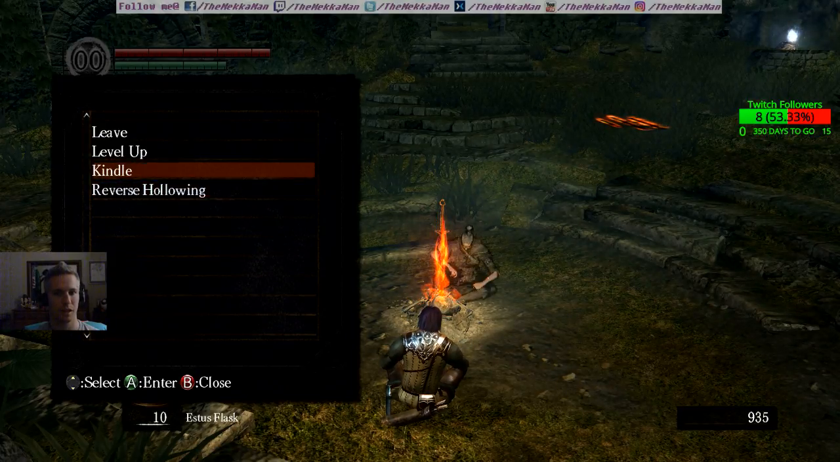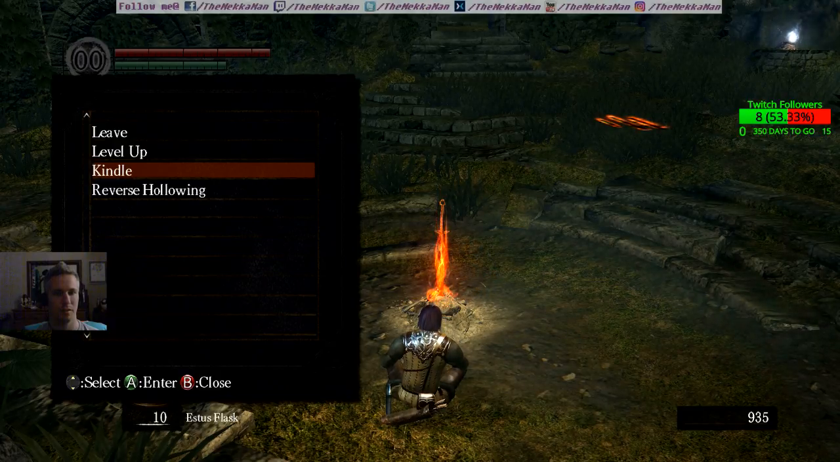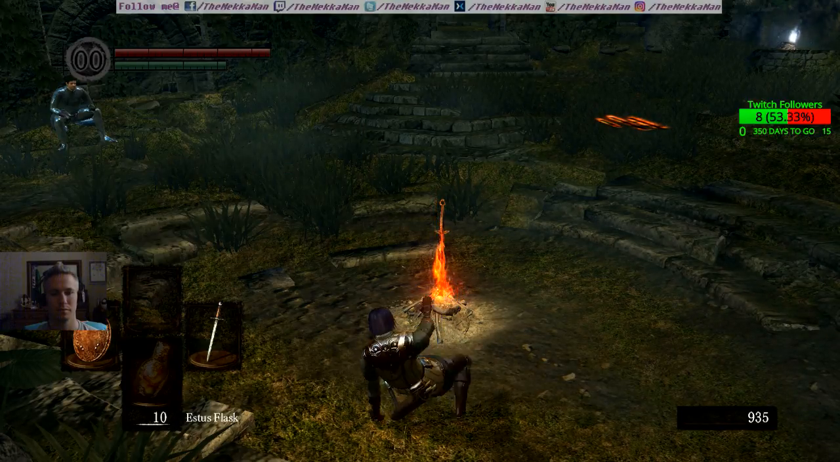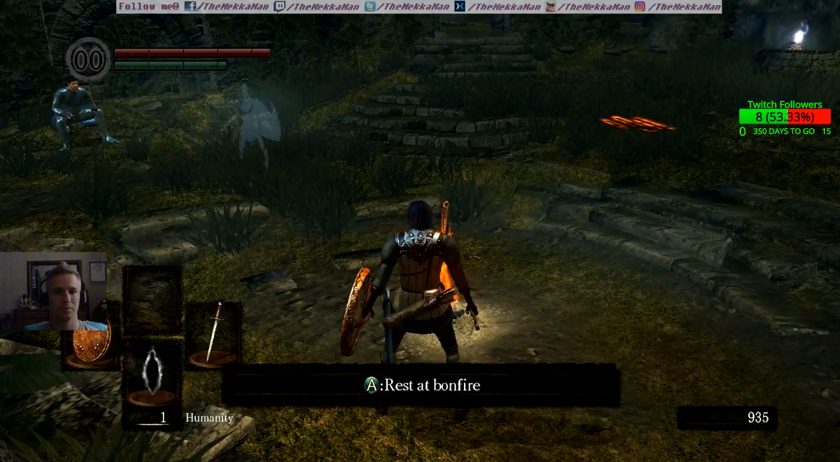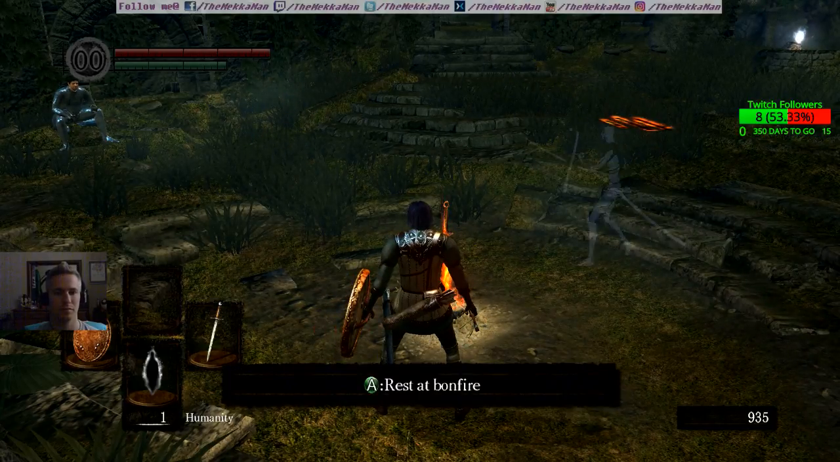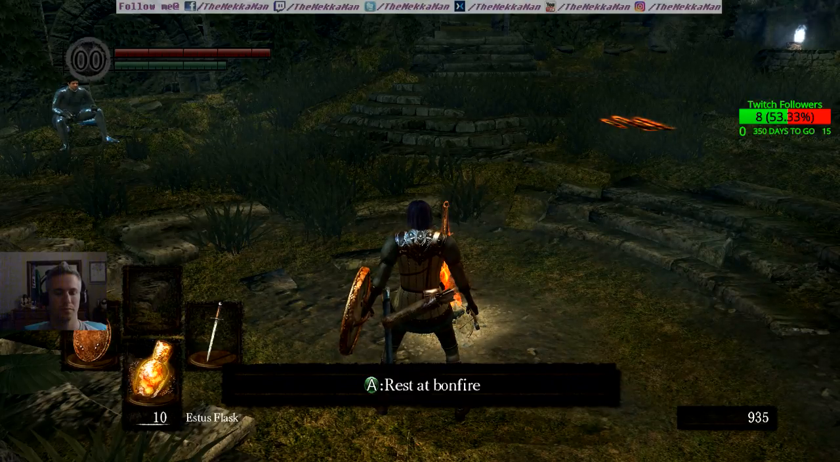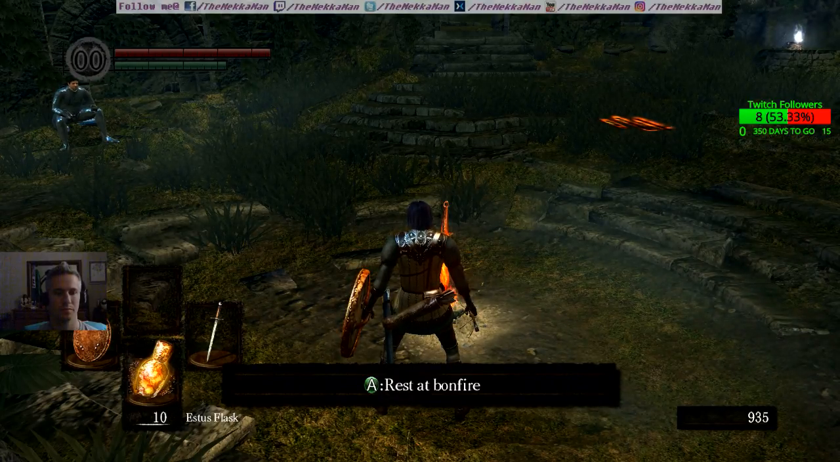Kindle and reverse. How? Okay, so that's where your humanity comes into play. The numbers in the upper left. In order to go human, to enable online play, you have to be human, which means you have to reverse your hollowing. That requires a humanity. Any extra humanity you have on top of that, you can kindle a bonfire, which gives you more Estus. So if you look at your Estus right now, you'll see that you have 10 instead of the 5 that you had earlier. So normal bonfires, when you first meet them, when you rest, will give you up to 5 Estus, unless you kindle it, and then you can get up to 10 right now.